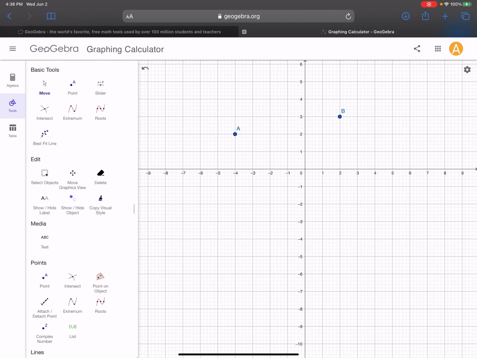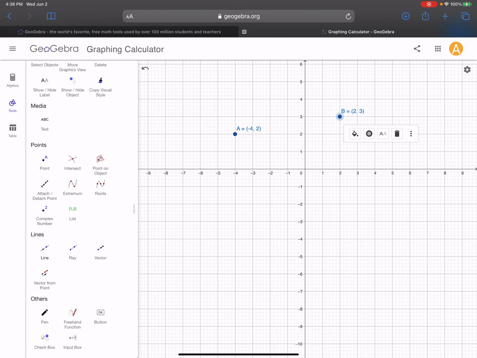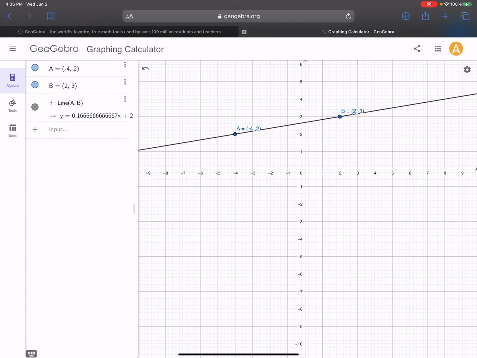Now if I go back to tools, I can click on those points and actually have it show the value. I can also now draw a line through these points. So I will select line and select my point A, select my point B, and it draws a line. Now if I go back to algebra, it shows me the equation of that line in slope-intercept form. It's not pretty, right? But that's the equation of the line.